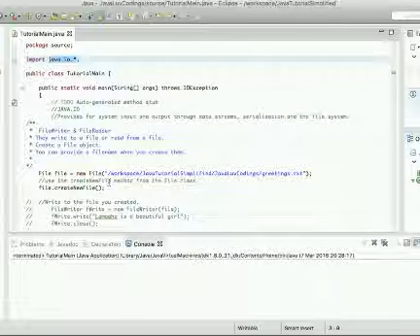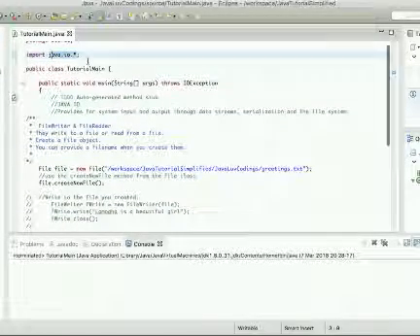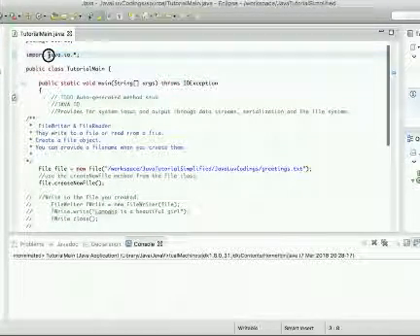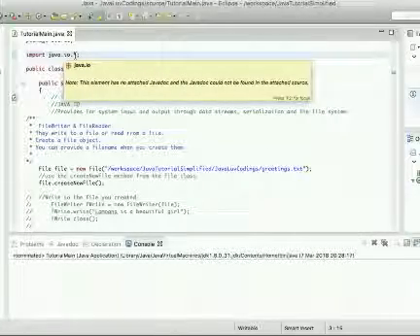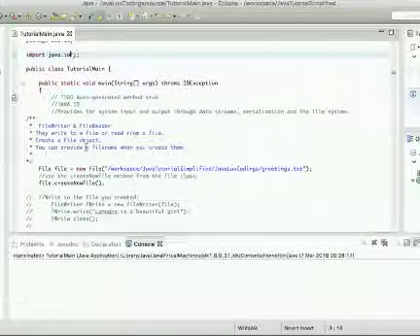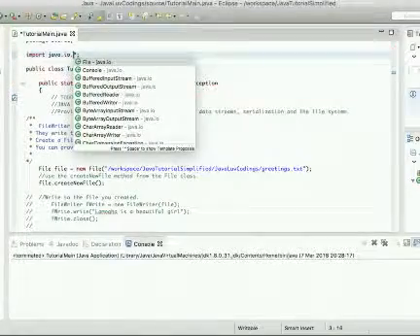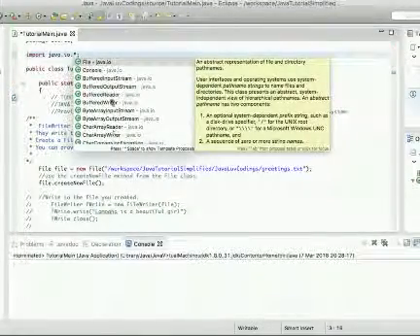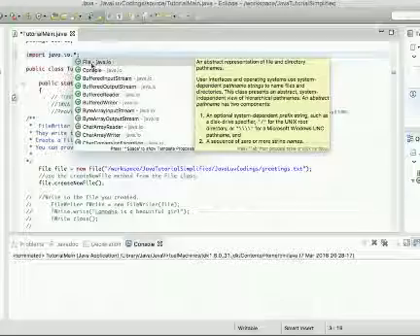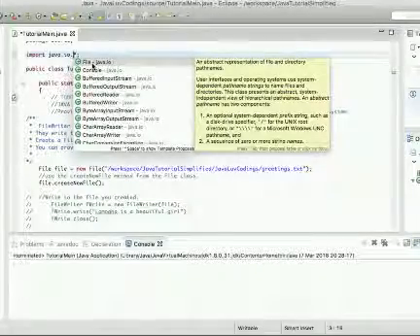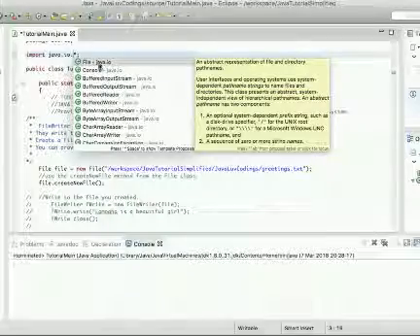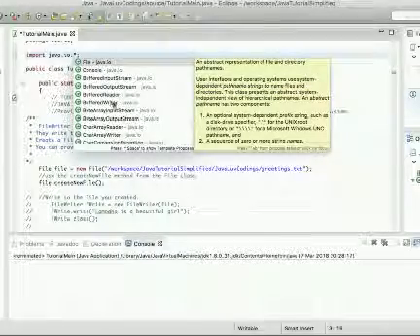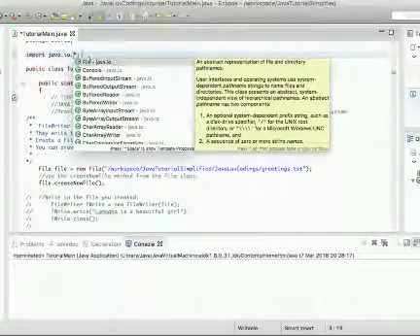But for the purpose of this tutorial, we're going to have to import the Java IO package, the input output package. Most times, if you just put a dot, it will show you all the available class objects you can make use of. You have a file class object that you can import, and you can import each class object that you're working with. You don't have to import all.